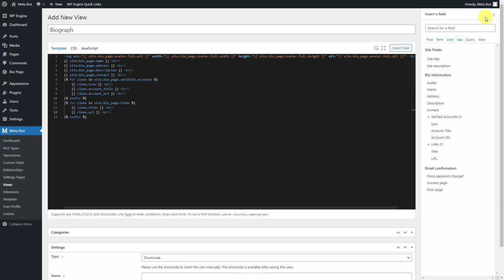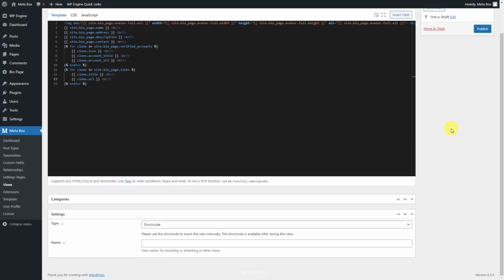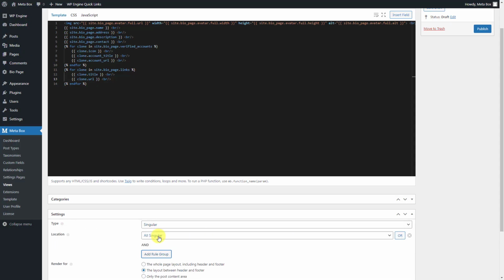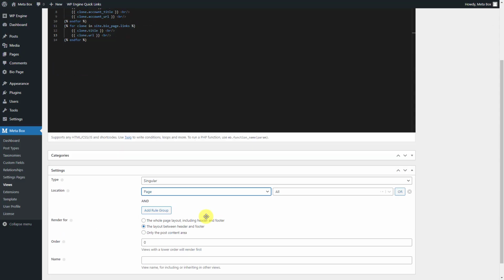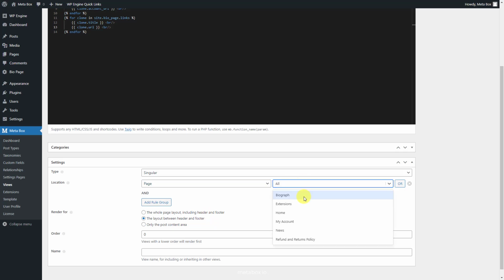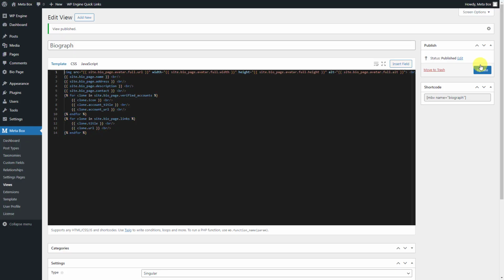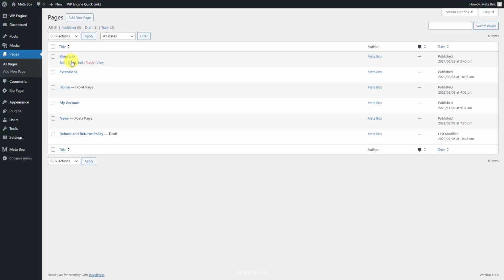After inserting all the fields you need, scroll down to the Settings section. Choose the type as a singular page and select the page where you want to display the bio. View the page on the front end.